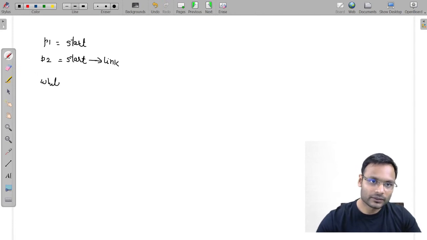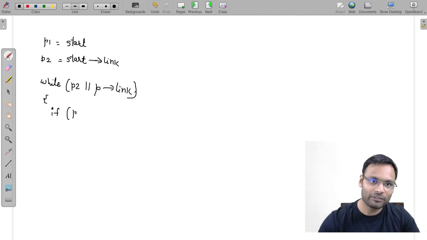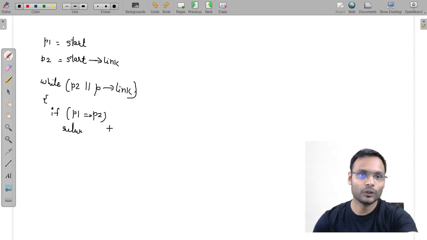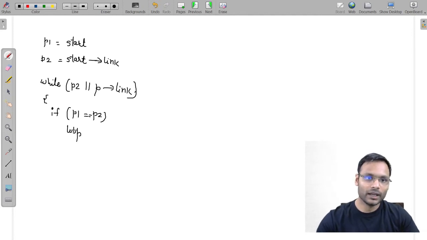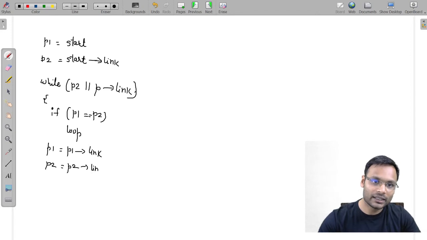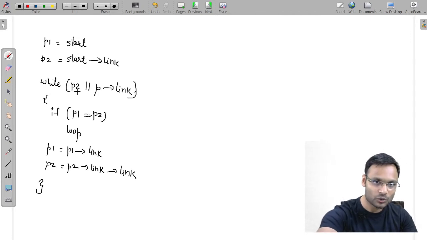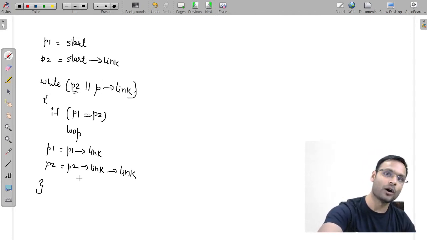While P2 is true and P2 का link is true, in that case I'll go inside and check if P1 is equal to P2. अगर P1 और P2 बराबर हो गए, इसका मतलब है रिटर्न कर दो, loop is there. अगर P1 और P2 बराबर नहीं है, then I'll increase P1 by one step, its link, and P2 by two steps: P2 is equal to P2 का link का link. It goes on. P2 stops when it reaches the last node or P2 is null. In either case we will go out.